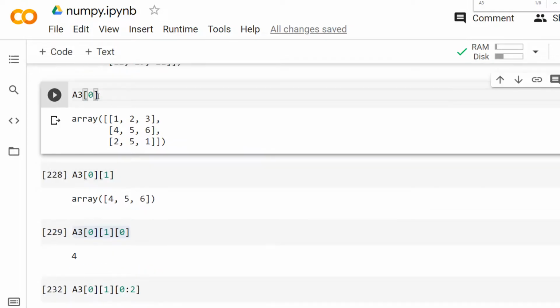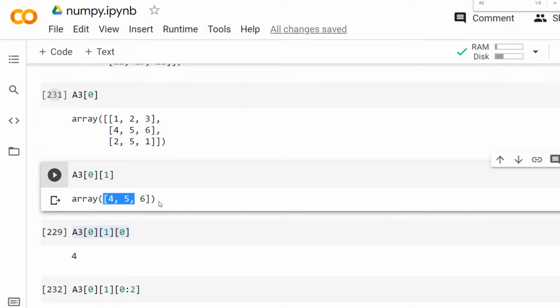So if you observe in this case, A3 of 0 is retrieving a 2-dimensional grid from the 3-dimensional array object. And from this 2-dimensional grid, again, I would like to access only the first row. Then how do I do that? I can pass the index of that specific row so that I can access that row alone from the 3-dimensional array object. And from this 4, 5, 6, again, I would like to access the first element itself. Then how do I do that?